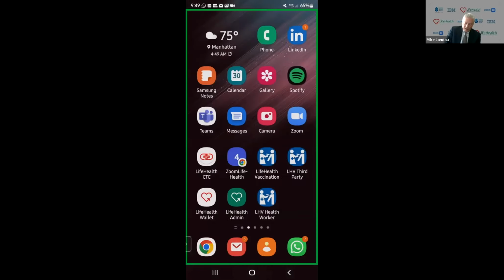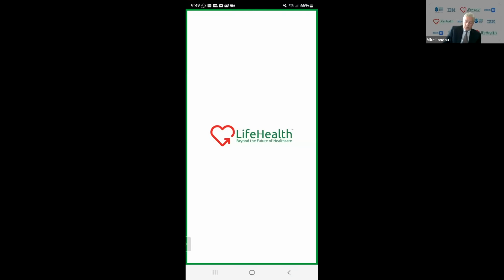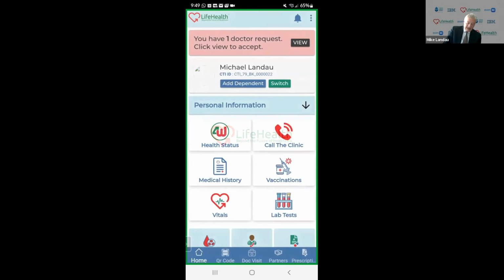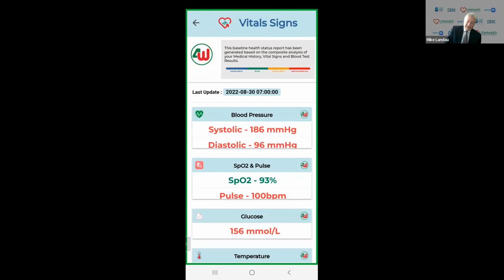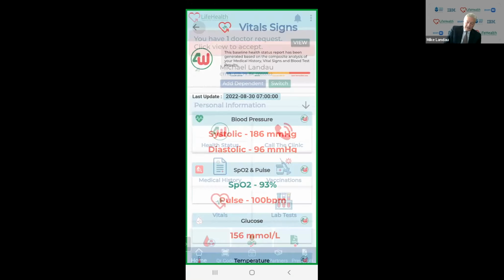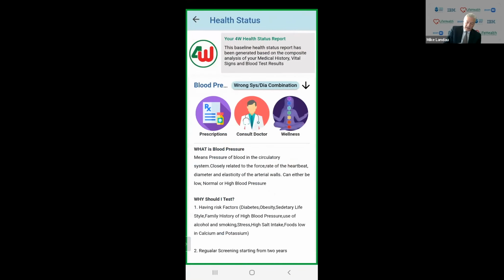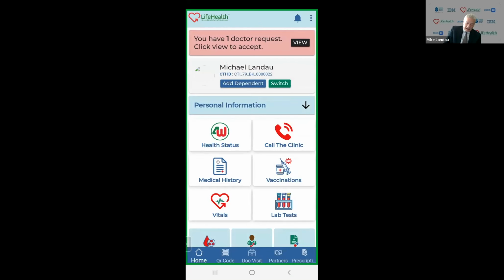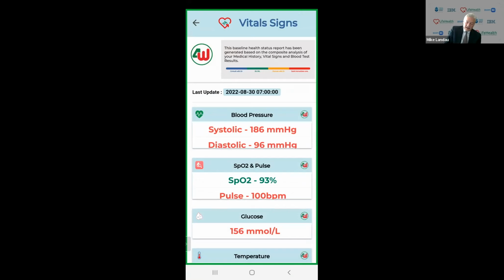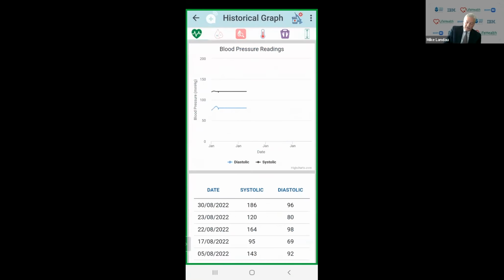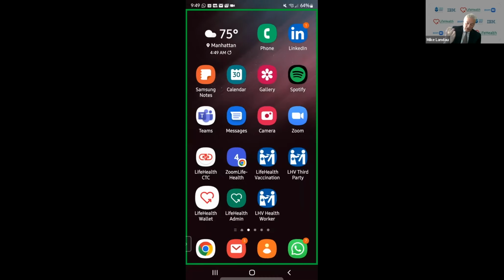And so now when we go back into the LifeHealth wallet, you'll be able to instantly see in the vitals. Now within the vitals, it's going to tell you that you're 186/96. You'll be able to go into your health status and, well, wrong combination because I put in my numbers too high. But you see already over here that all this information, you see systolic, diastolic, you click it, all the information is now instantly updated. So as the doctor, you're in complete control of the patient's record.